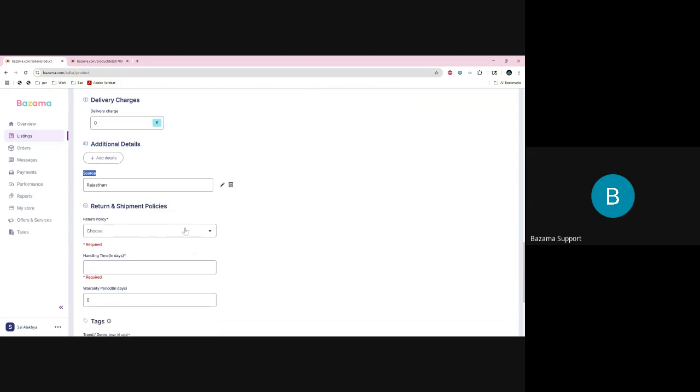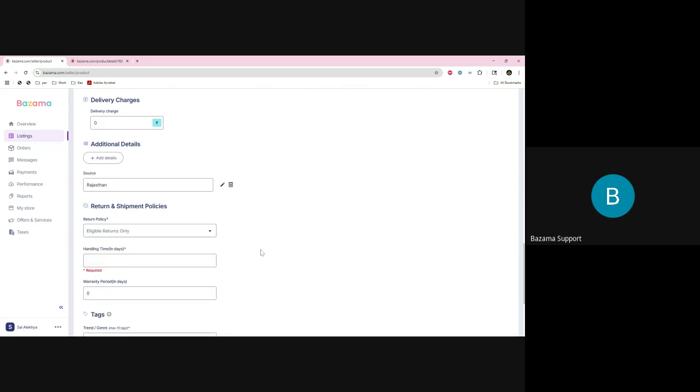Now next is important part for the sellers, return policy. So now we are offering on Bazama platform a 7 days return policy and eligible returns only. If you are a seller, you do not want to accept any returns for this product, select eligible returns only. So eligible returns means if the customer is not satisfied, if the customer doesn't like the color, if the customer doesn't like the quality or anything, they cannot return the product. They cannot return the product as per the return policy guidelines.